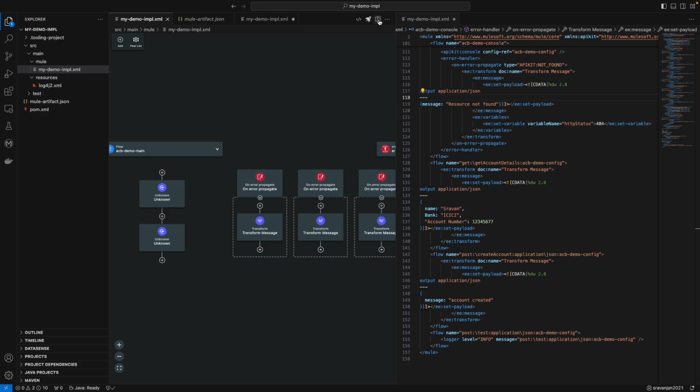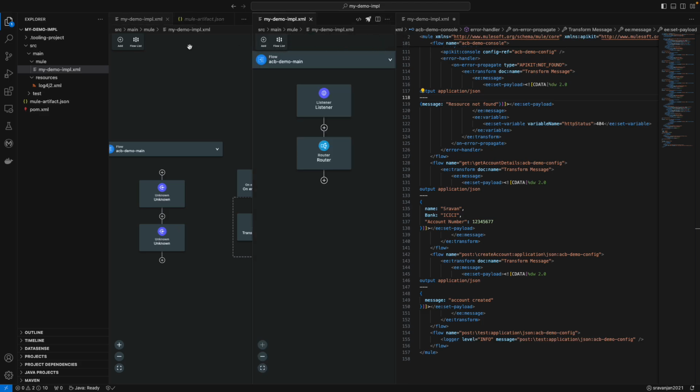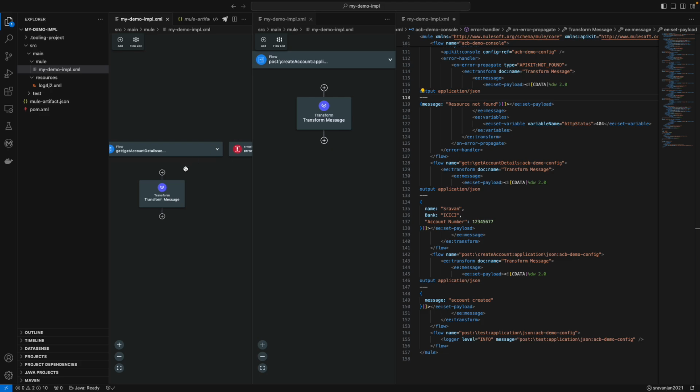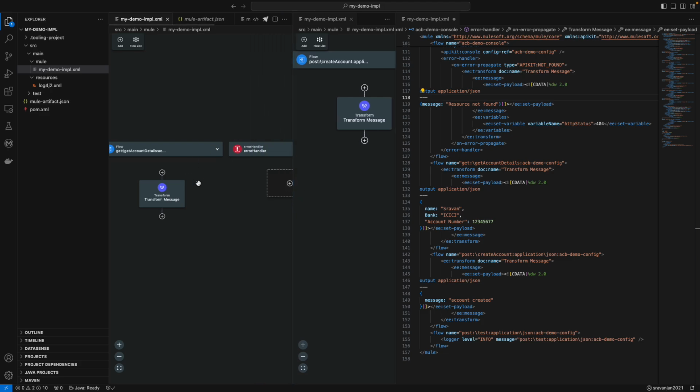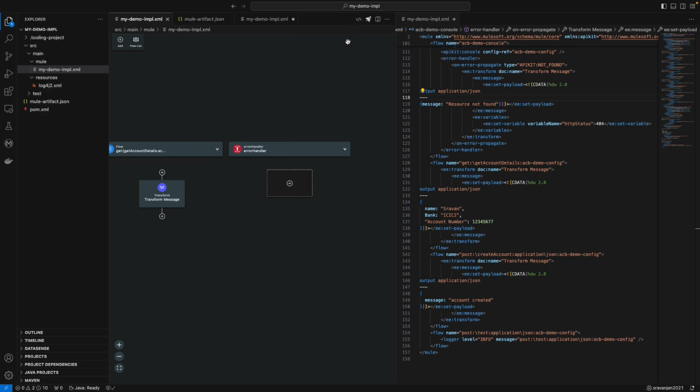And you can always split the editor like this, maybe if you want to open multiple flows at a time. This is how you can view multiple flows at a time, but I would not personally recommend it, because the screen itself is very small. I don't want to go with that. Right, we are all good.